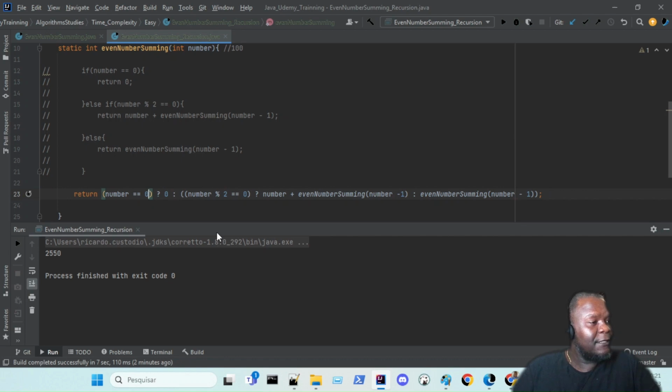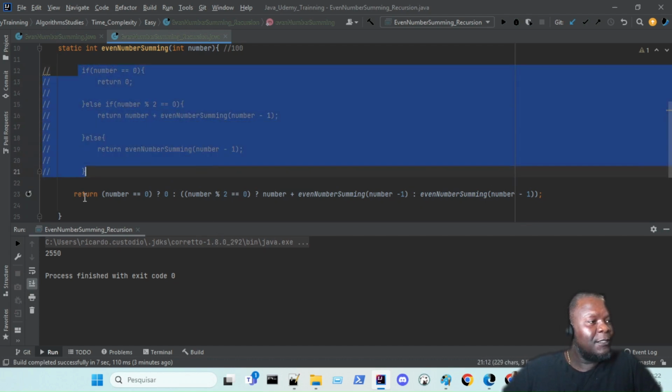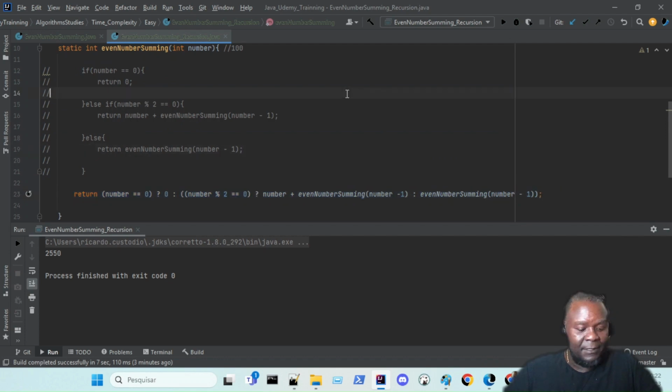Yeah, we can just validate it like this, right? So we can check if the number is equal to 0. Okay, it will return 0. Or else, if the rest of this operation is 0, it will return the number, right? The same method with the number minus 1 to validate. Or else, the last else here, return the number 1. This is the same operation that we have here, but in a different way. Okay, let's see if everything is okay here.